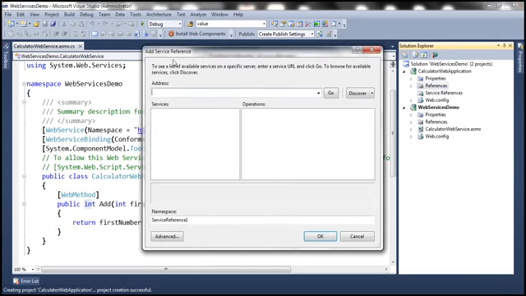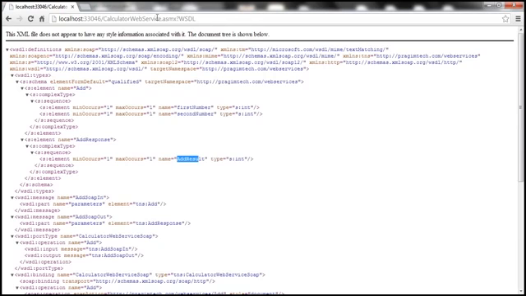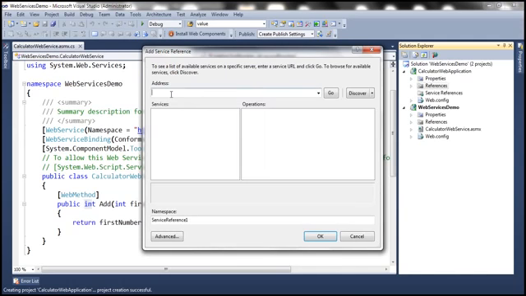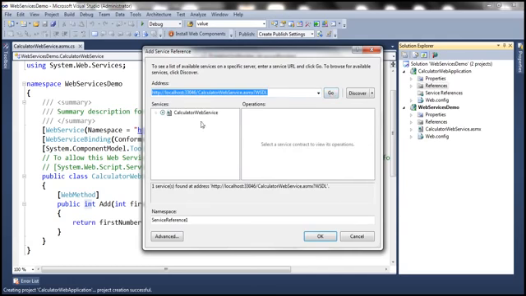And within this add service reference window, we need to type the address of the WSDL document. And here we have the address of the WSDL document. So let's copy it and paste it within the address bar. And then click this Go button. Look at that, the calculator web service is detected.